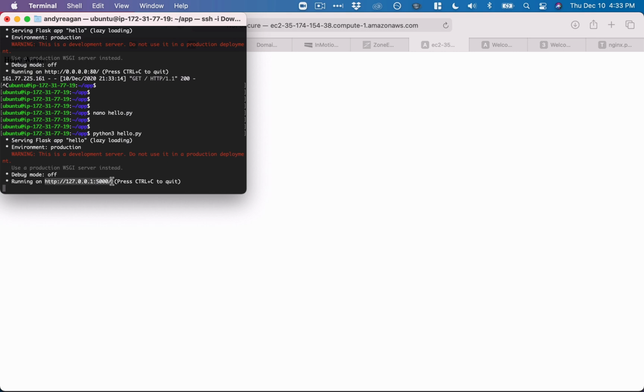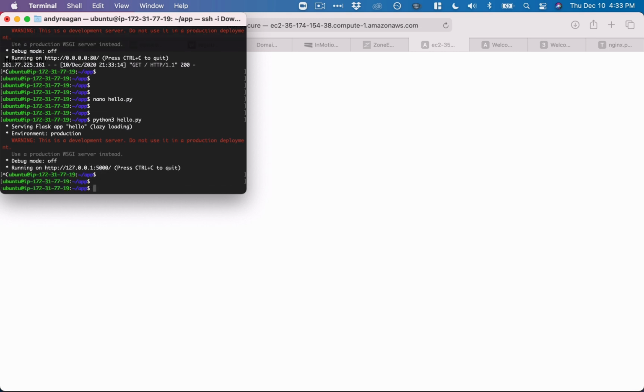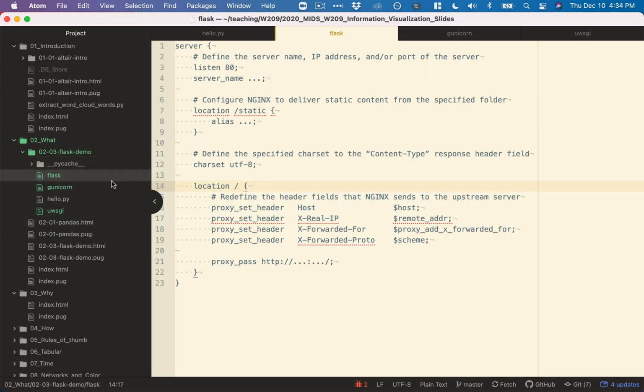Right, you can see we're here. And now we can run it like that. Now here's where we're going to need our little script that we had in Atom here. So we're going to want to set this up.